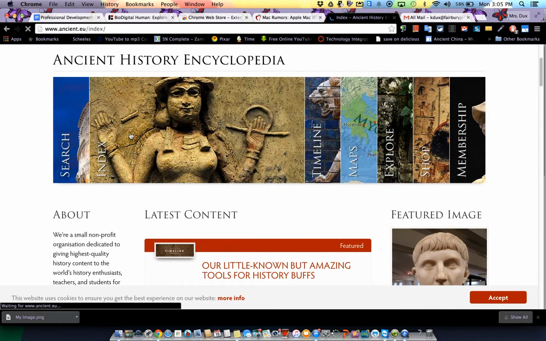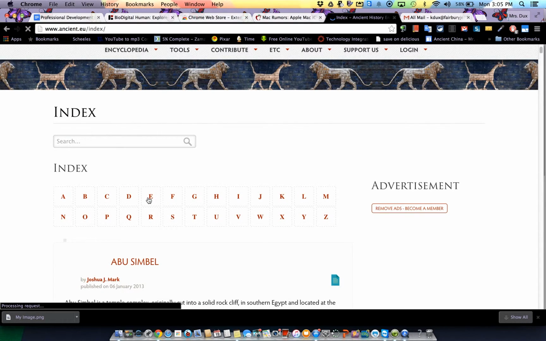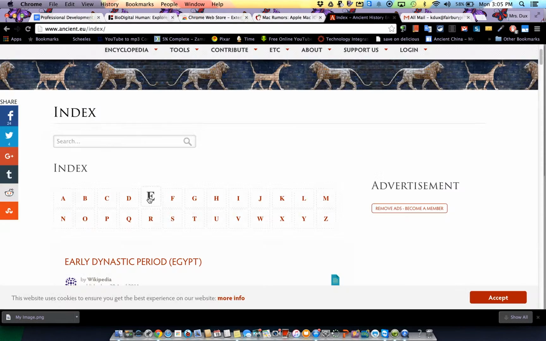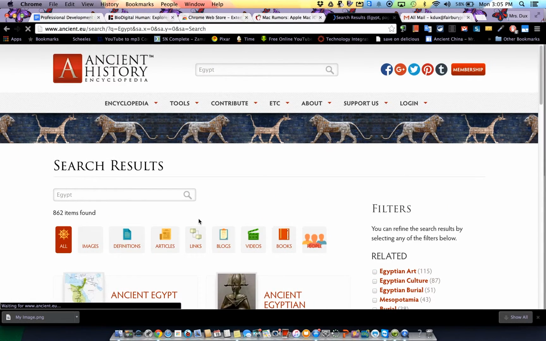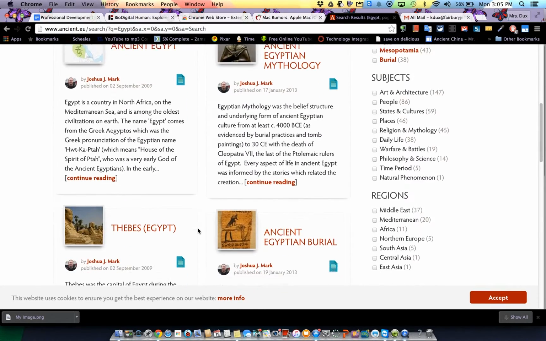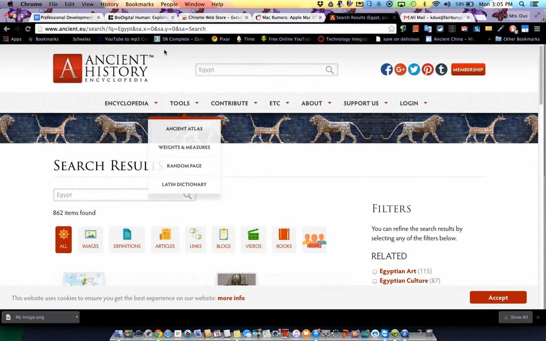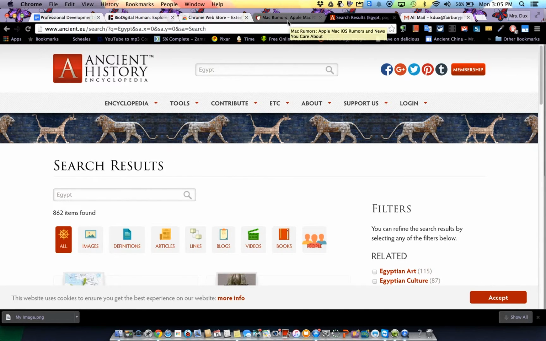So I can go to index, and maybe I want to find something on ancient Egypt. I can click on E. If I want to do a search for Egypt, I can. And then I will find quite a bit of information about Egyptian mythology, Egypt, Thebes, lots of different search results for ancient history. So that's in my apps.